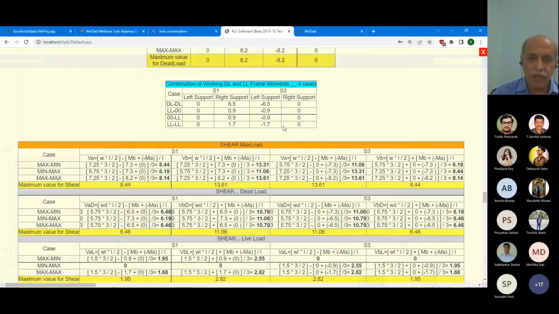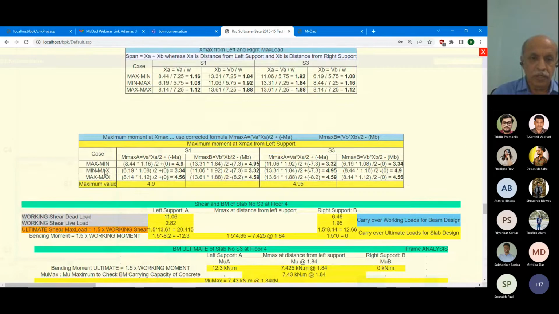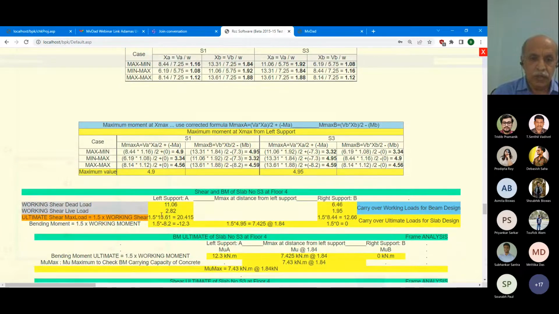Here we got the moment, here we got the shear, max min values, left support, right support. This shear value goes to the beam for the beam design purpose, and the maximum working moment and ultimate bending moment, which we require for the slab design, goes for the 7.44.